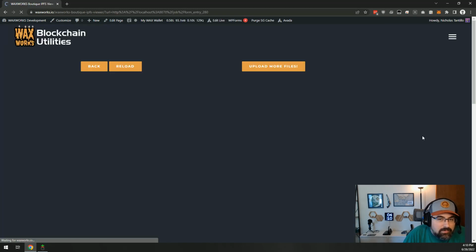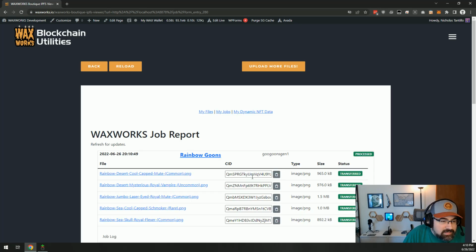Now you're probably thinking, why would I be doing all this? It's an IPFS replacement. So all of these files are getting uploaded directly to IPFS. It takes a minute to load. I'm going to try to add a loading screen at some point.